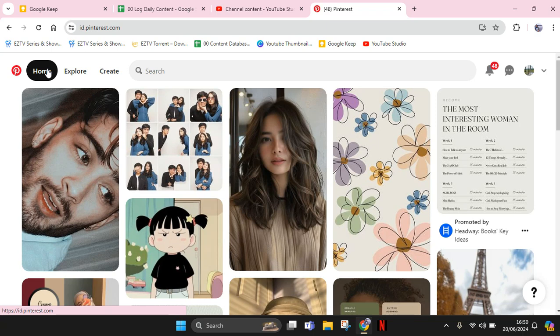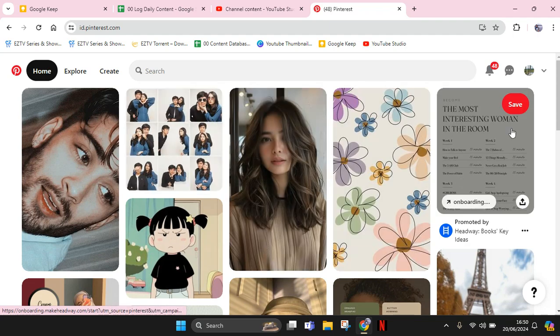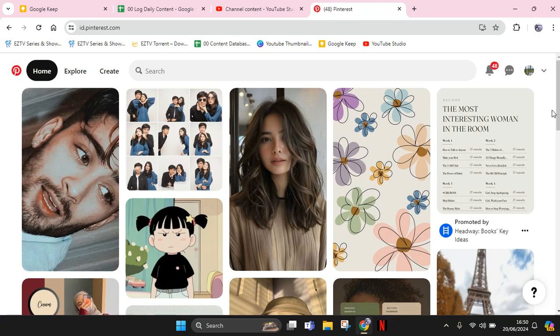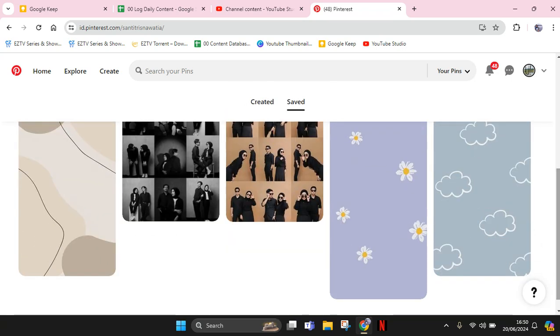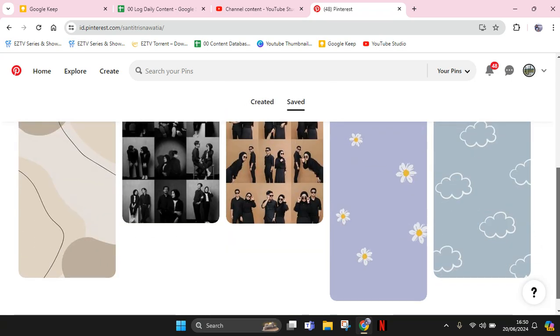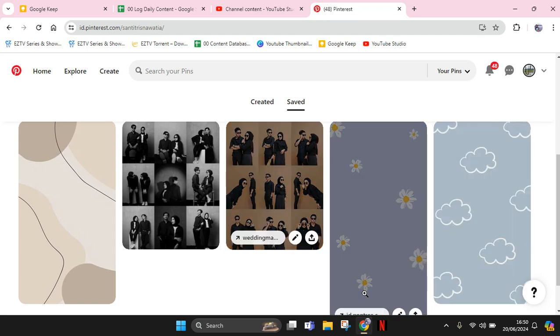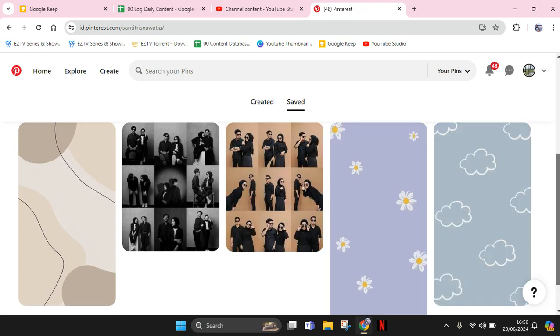On today's tutorial, I'm going to show you how you can print your Pinterest board. So in here, I've already opened my Pinterest, and what you need to do next is just click on your profile to see your board, and after that you can just scroll down, and here for example I'm going to print these five images, five pictures.